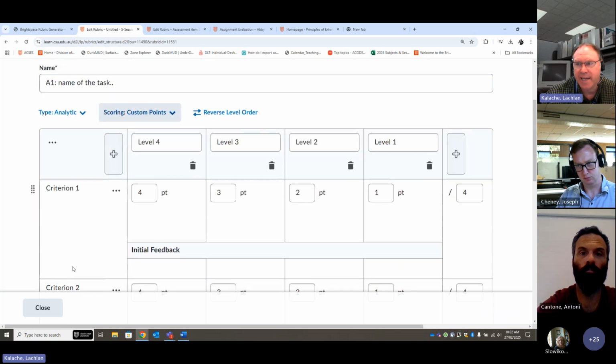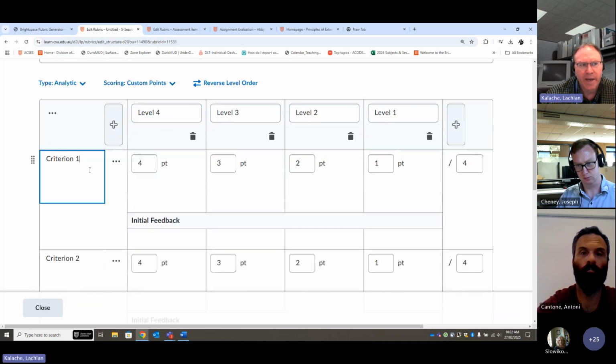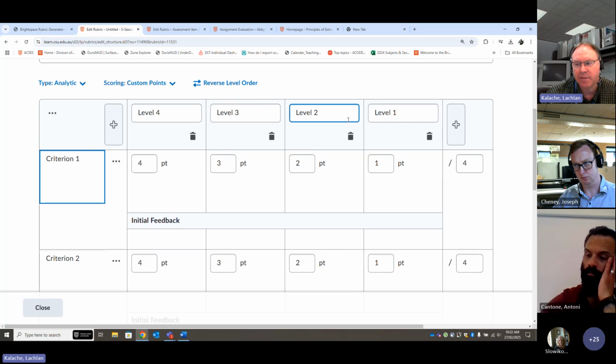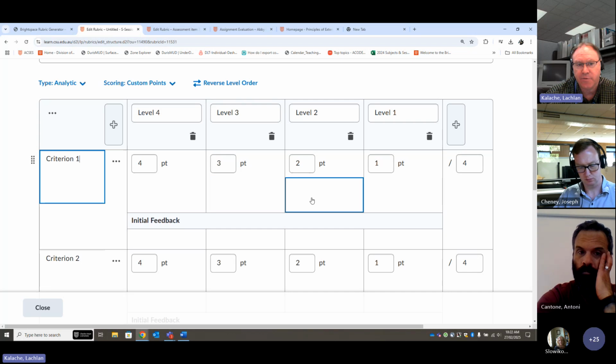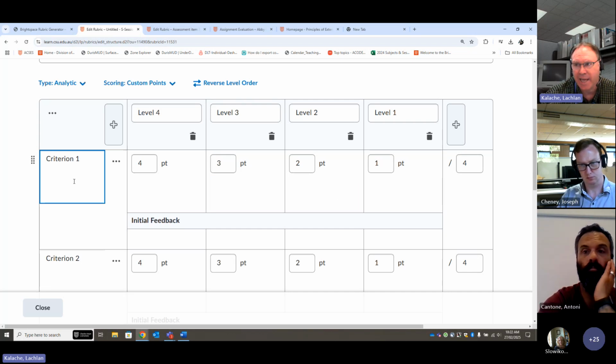So criterion columns down the left, you can click in here and start editing those. Just as a heads up, the limit character-wise for information going into either the criterion labels or the scale labels is 250 characters. Your actual description areas or your descriptors for them, the limit is 500 characters. So you just need to keep in mind that there is a text limit for how much you can put in each. The labels, 250, the descriptors, 500.